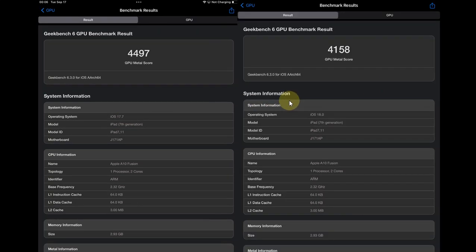And if you check the GPU benchmark, you can see it right here. On the left we have iOS 17, on the right we have iOS 18, and the score has dropped for iOS 18 compared to iOS 17 on this iPad 7.